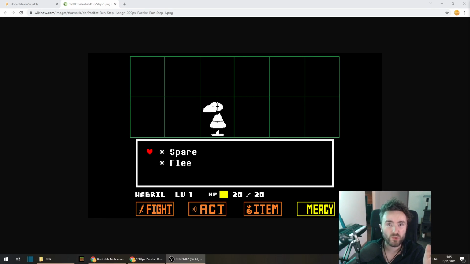So, this week we're doing something that has been long requested in the YouTube comments. We are finally putting mercy into our Undertale game. As you know, Undertale lets you choose violence or peace. When you select mercy in your menu, you actually get given these two options here, spare and flee. And this is actually how both act and item also work.